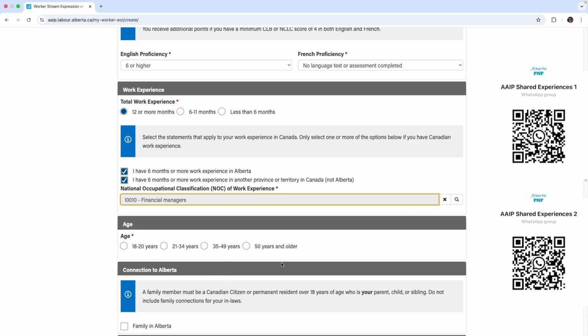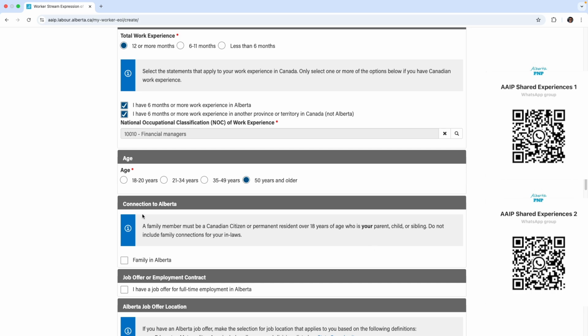Age. This is one of the simplest questions. Obviously you can enter anything, so select the correct age. Connection in Alberta. Do you have a family in Alberta? This is supposed to be a very simple question. I see a lot of people getting confused in this. What do you mean by family in Alberta?